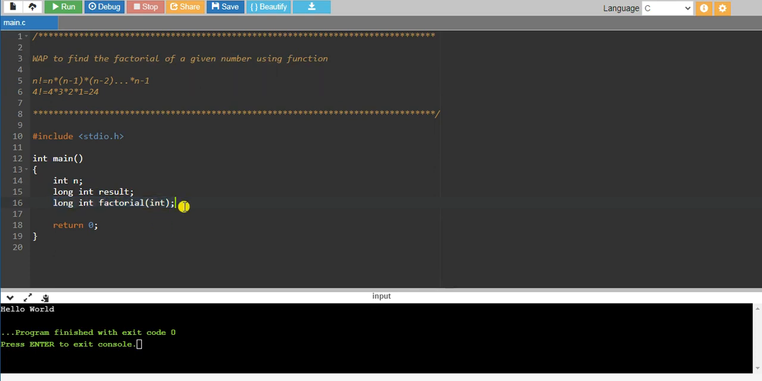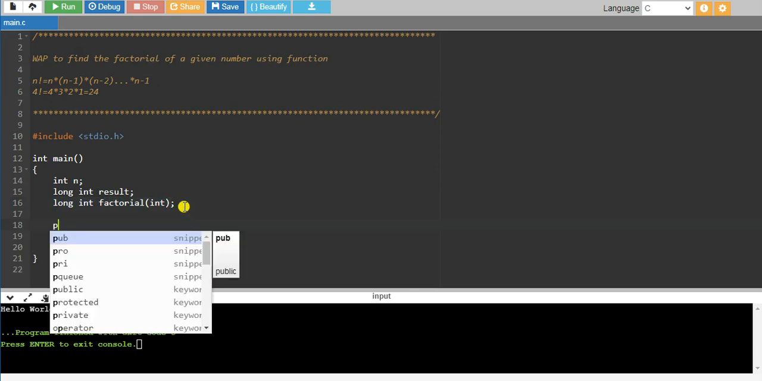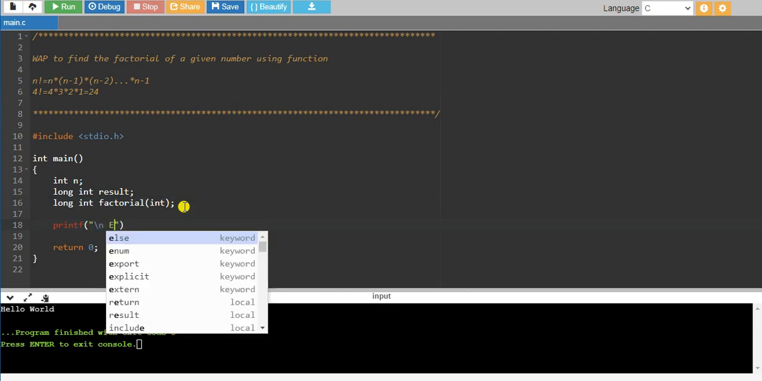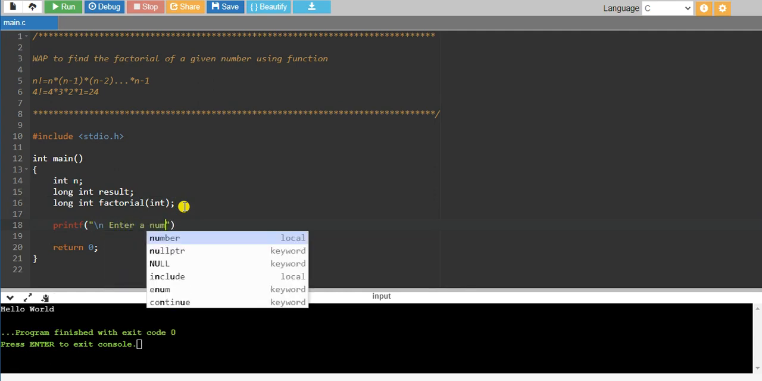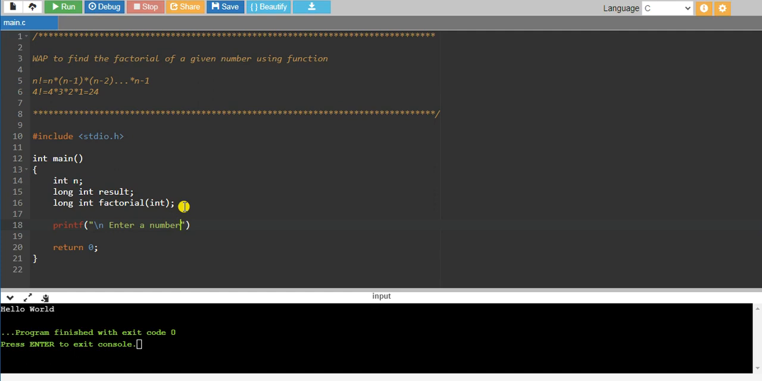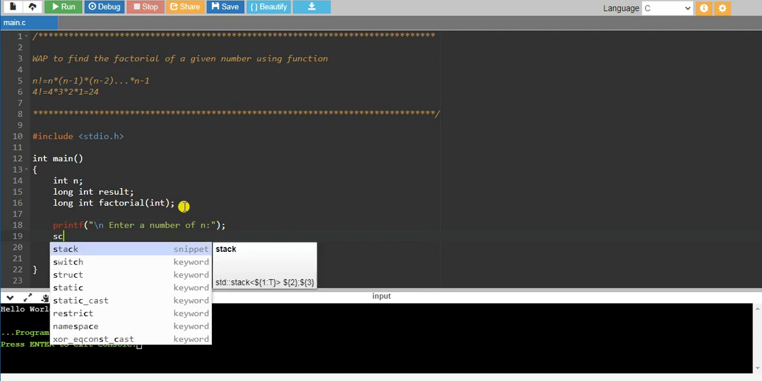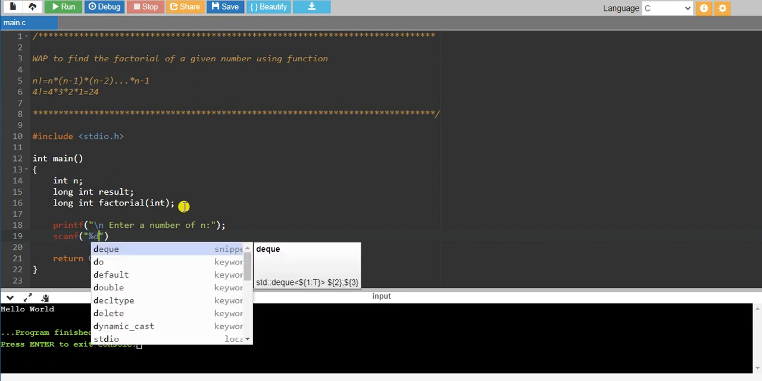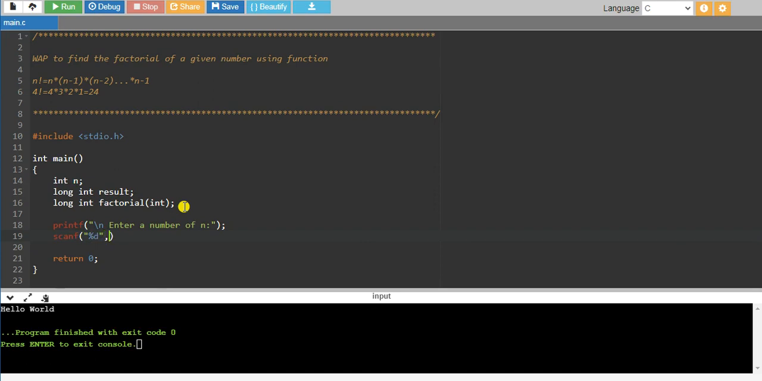So let me use a printf statement here to ask the user to enter an input number. Enter a number of n, then read it with the help of scanf statement from the memory location of variable n. So it is an integer number, %d, comma ampersand n.